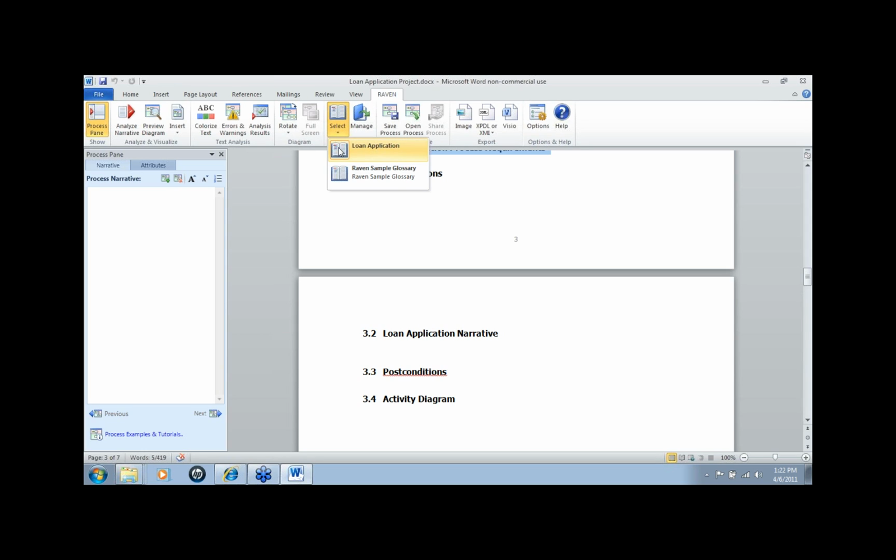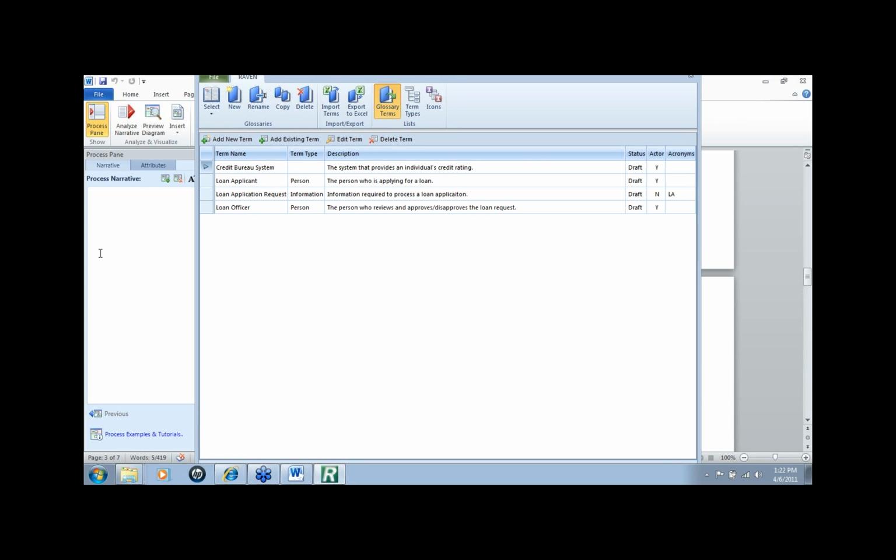I hope. Why is that not opening, Dave? Here it is. So you'll see here I have my term names, my term type, and there are some new term types that I can put in here. I can define whether it's information, a group, a person. I can provide a description. There's a status that I can provide of draft or approved. So as I'm working through my glossary, I can begin to add those in, acronyms and so on.